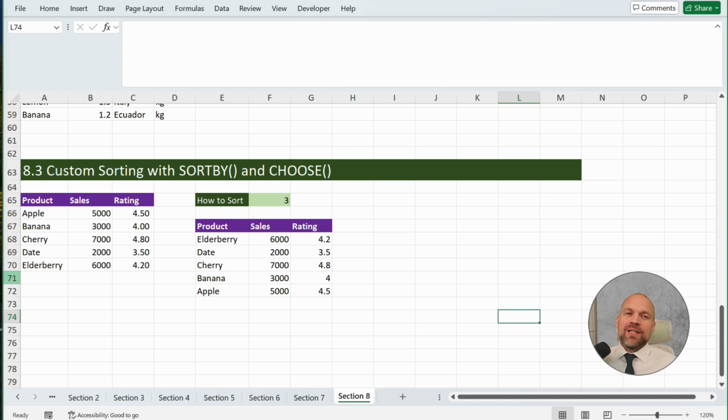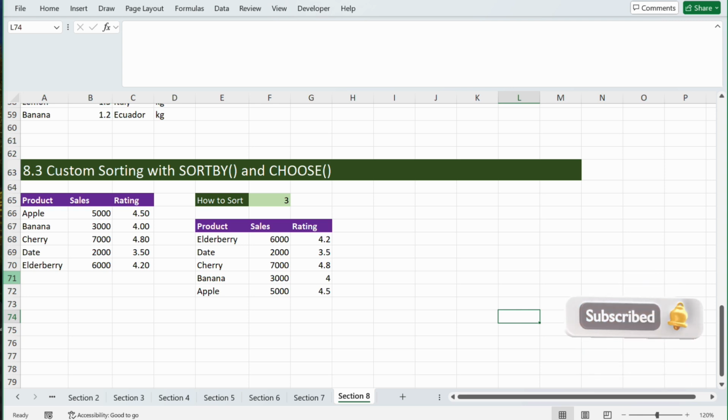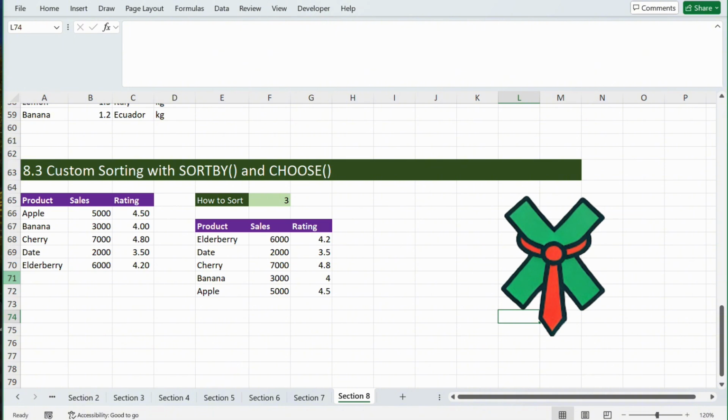We covered a lot today, and I hope you were as excited about this function as I am. Remember, the right tools can transform how you work, saving you time and reducing errors. It's all about working smarter, not harder.